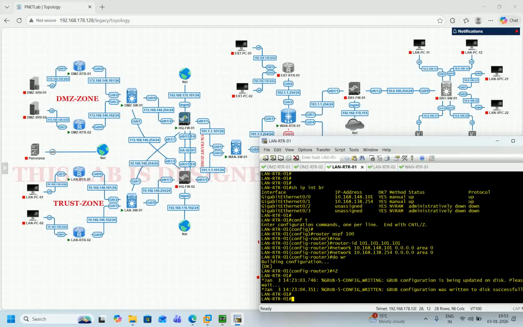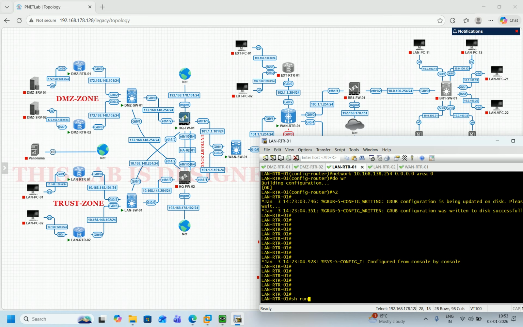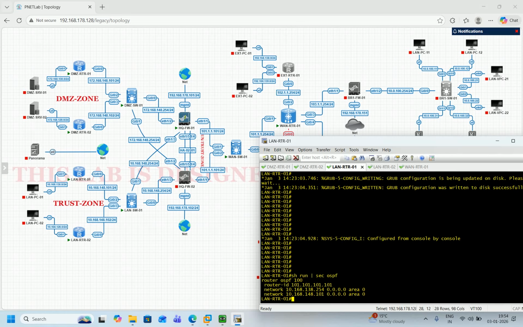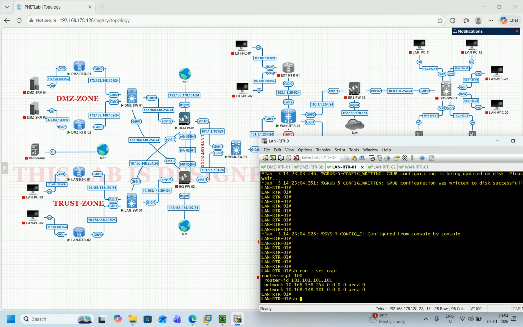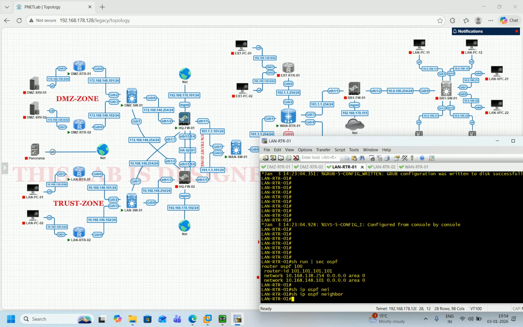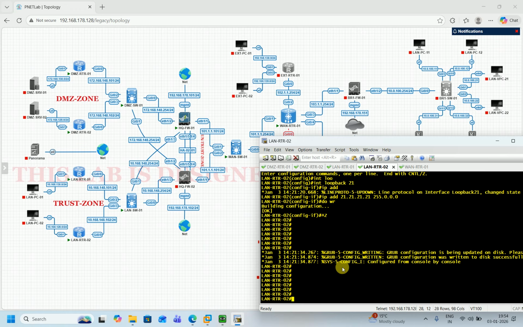Now, how will you check the configuration of OSPF, what configuration you've done? So show run pipe section OSPF. You can see show IP OSPF neighbor, nothing, no prefix is there, no neighbor is there. You will get the neighbor once we finish the configuration on router 2. So we will check.